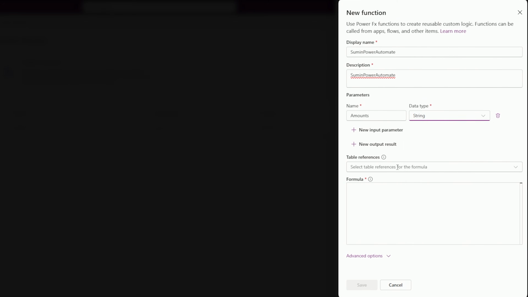You can also set table references here. With functions, you can patch records, you can collect records, you can loop over things. So we're not going to do that in this first demonstration. I just want to use this to show you how to build your functions. So for the formula, this is using Power FX. First, the output of this has to be an object. It's always an object that contains all of the outputs that we set.